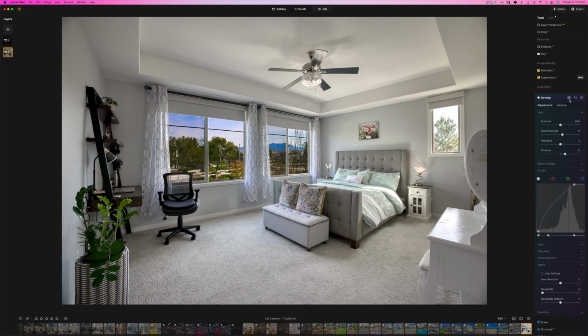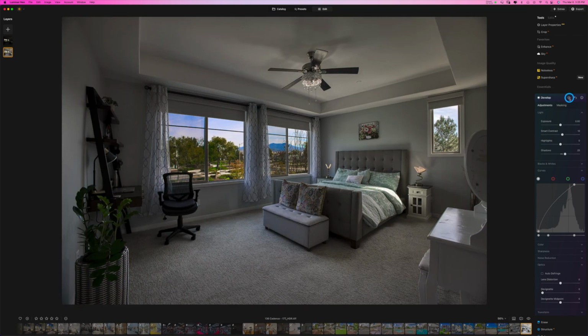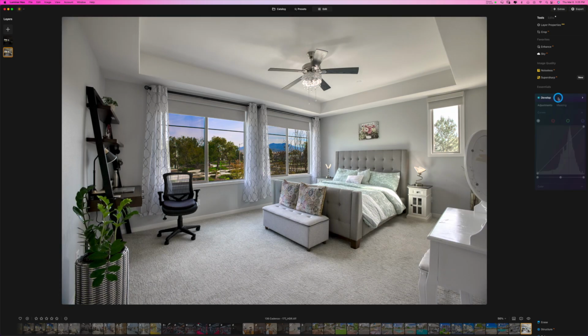And before and after, and done. There's your image. Less than 10 minutes. Obviously it took a little longer because I'm explaining and trying to show at the same time. And I know I forgot this window, but you get the idea that that's how fast Luminar Neo does this compared to Lightroom.